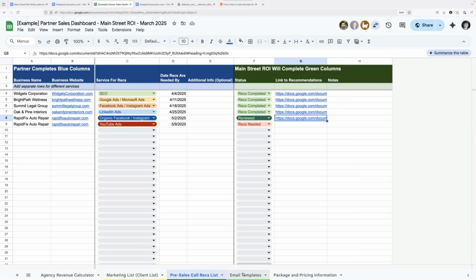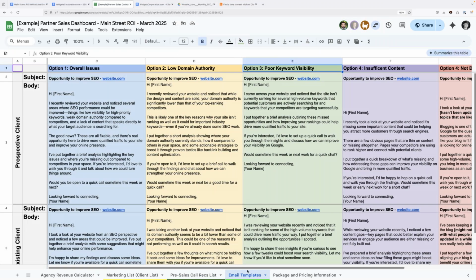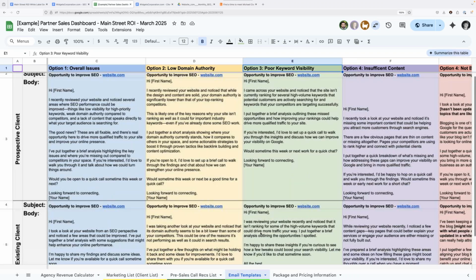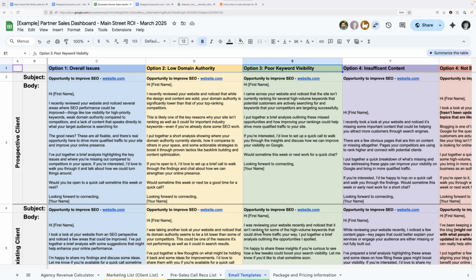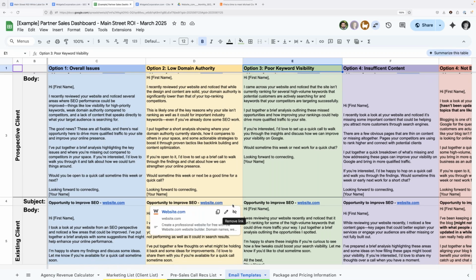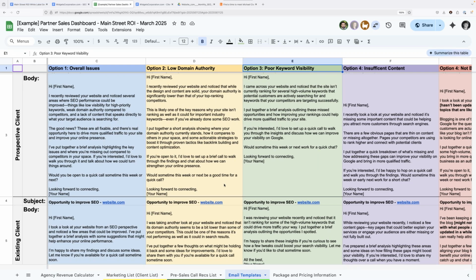Now, the next tab here is something that I'm really proud of. I've put together over some time now email templates that can be utilized that we know have worked to contact people. So whether this is an existing client or a brand new prospective client, these are email templates that you can utilize to reach out to clients that speak to specific issues identified in our analyses.